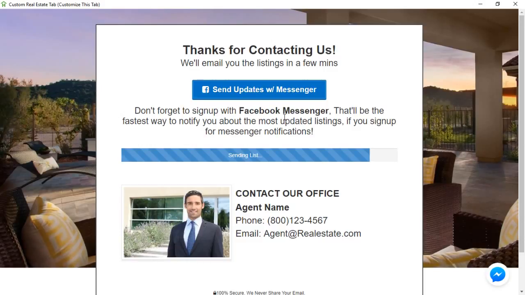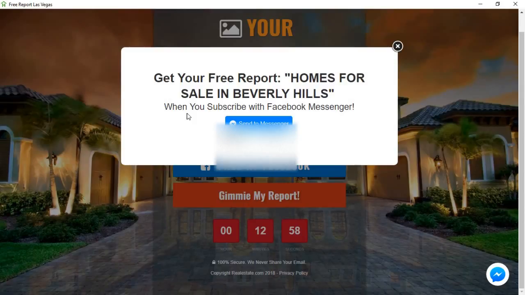When I do click on that button, this pop-up shows, and then it says again here, get your free report, homes for sale in Beverly Hills, when you subscribe with Facebook Messenger. Along with this pop-up is the send to messenger button, and right below it, this is me right here. If I wasn't logged in, it would actually prompt me to sign in, and then it would populate my name automatically. So let's go ahead and click send to messenger.